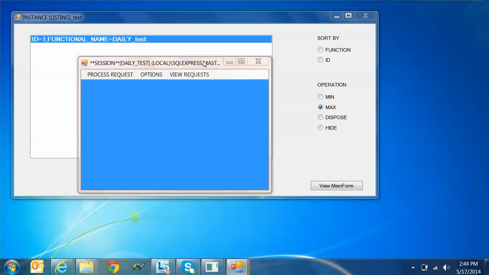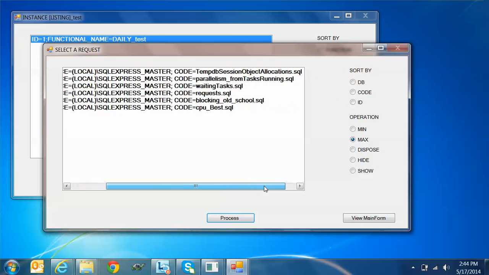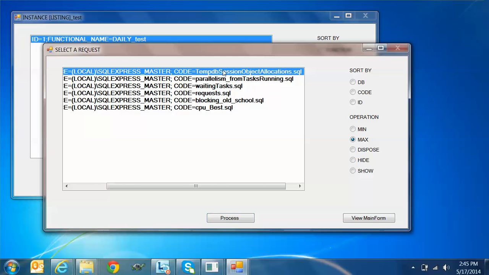Right now it's executing a number of scripts and coming back with various dialog screens. We'll wait a second or two, and there they are. On a daily basis, I run scripts about tempdb, objects being created by the sessions, parallelism, tasks that are running in parallelism, waiting tasks, requests, a lot of information about how the request is running, blocking, of course, and CPU. I'll bring them all up, but just work with a couple of them.